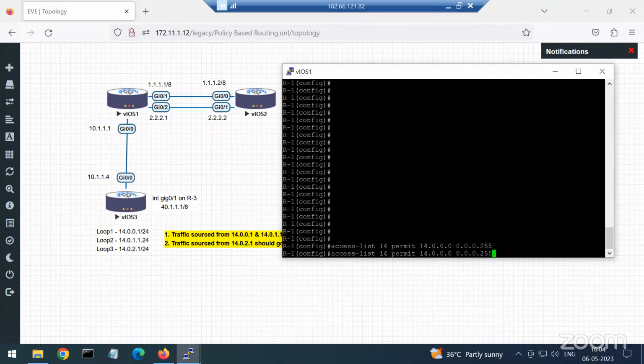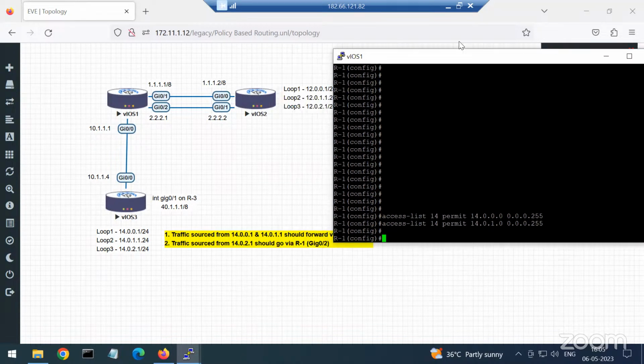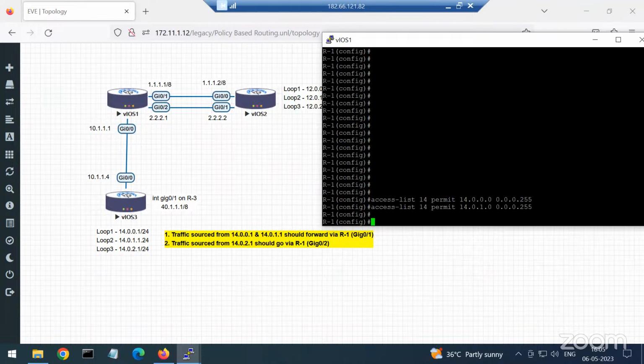This is my first statement. The second statement I'll execute is for the 14.1.0 network. So these are 2 statements for the first condition you can see here, which is mentioned in the yellow section. Traffic sourced from 14.0.1 and 1.1 will go via R1 gig 0/1. So given the statements here, secondly, I have another statement, which is basically for the second condition.